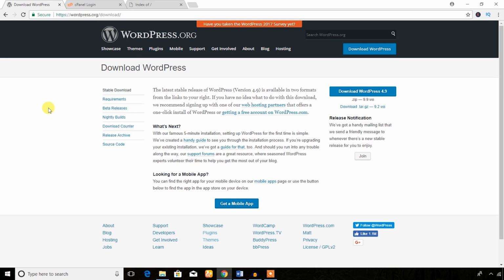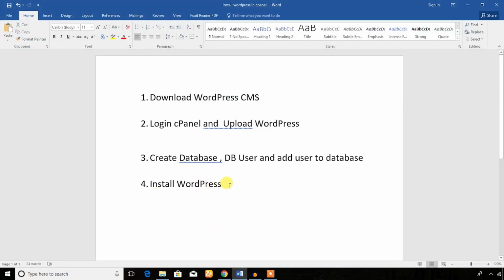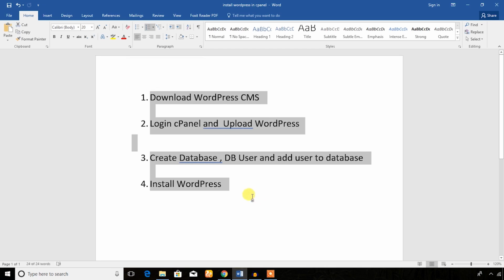WordPress CMS in the cPanel hosting environment. Okay, I will just follow the following 4 steps to install WordPress in the cPanel environment.